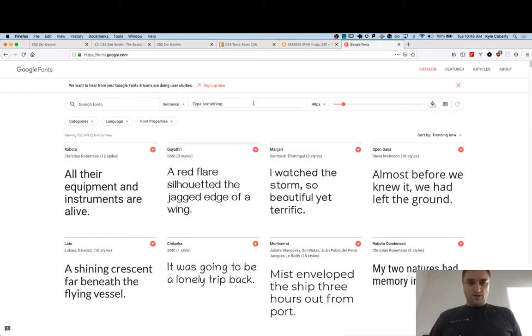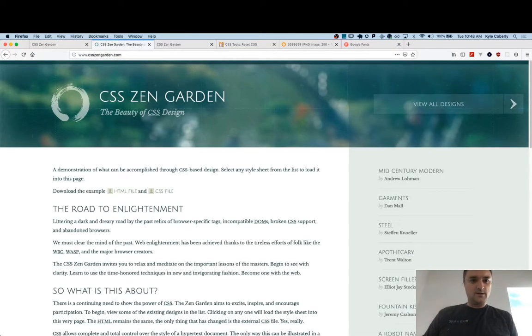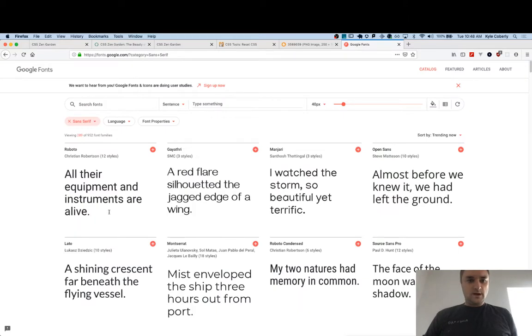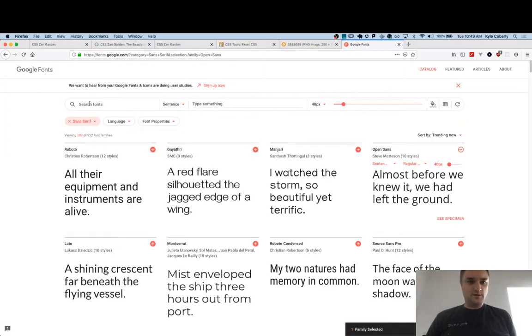So I want a sans serif that'll work for that. How about Open Sans? I'm going to take Open Sans, and then I need a serifed font.